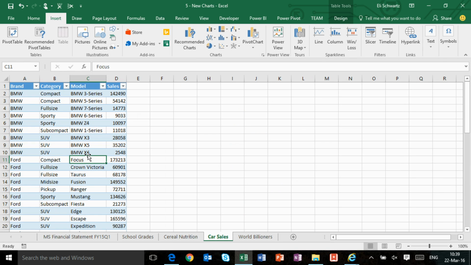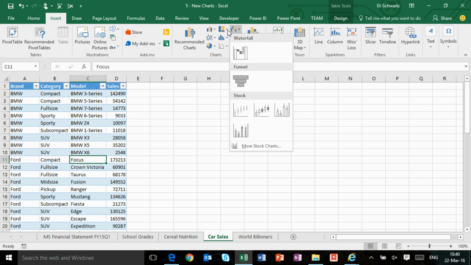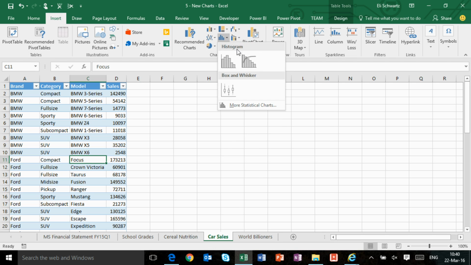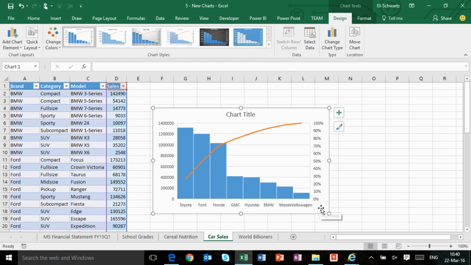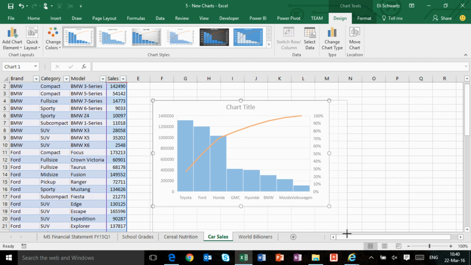Last but not least, we have here sales information from a car dealership. And that car dealership is struggling where to focus their efforts, which brands contribute most to the work, and which brands are actually an overhead and don't really contribute to the sales. So for that, we have this chart, the Pareto chart.